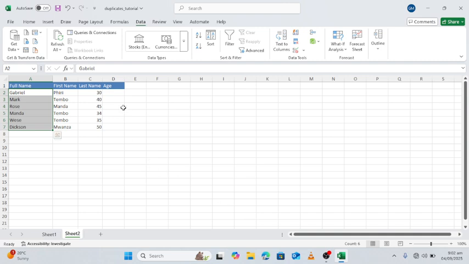Now you can see that my data set has been split into this. This should be the first name, so I'll write first name here. This should be the last name, and this should be the age. Sorry, I did that in advance. Okay, and that is all.